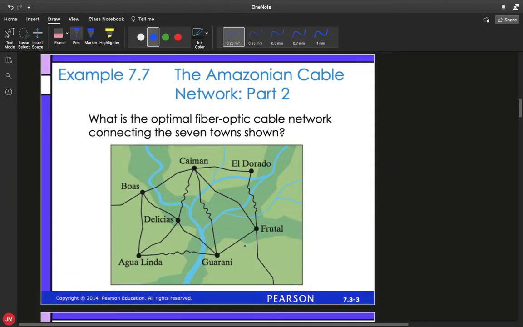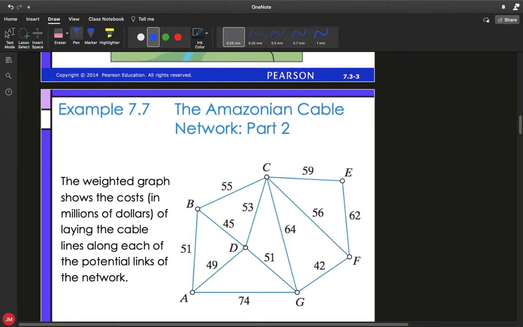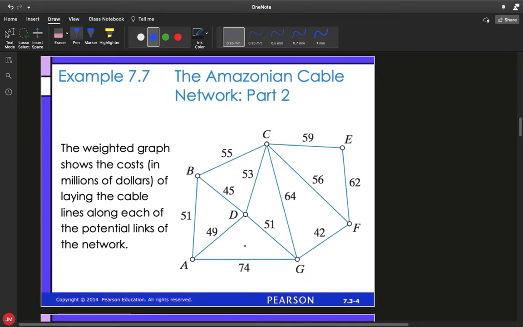So let's go back to the example that we started this chapter with, this Amazonian cable network, and let's see if we can find an optimal fiber optic cable network which connects the towns using Kruskal's algorithm. You might remember this is what that graph looks like when you add the weights to each of the edges. I'm going to go ahead and show you Kruskal's algorithm, whereas the following slides would talk you through it, so if you want to go back and read them later, you can.